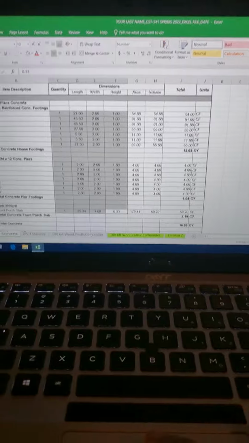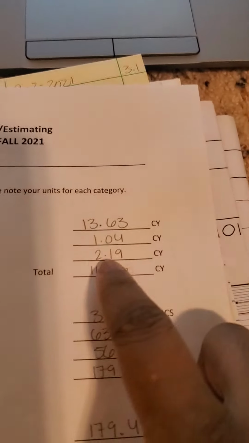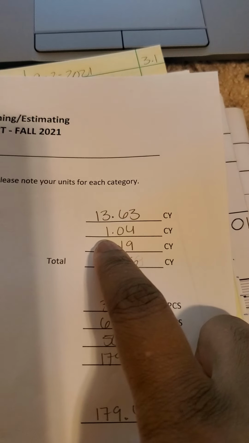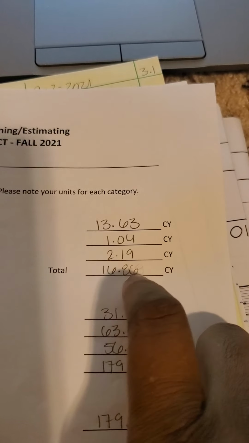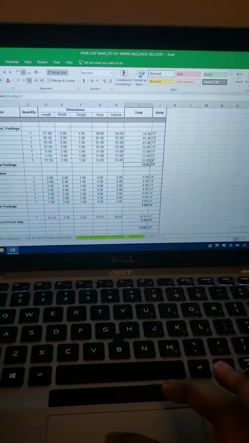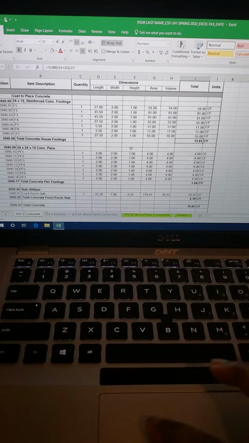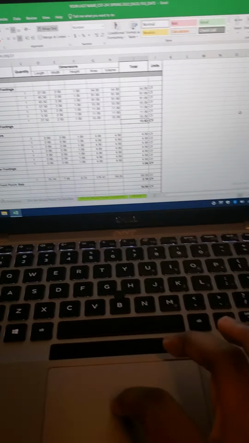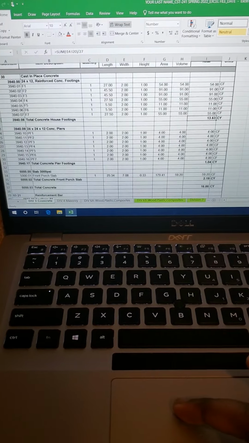As you can see, my totals match up with my scope of work. I've got 13.63, 1.04, 2.19, and 16.86, excuse me, 86, not 83. And that is what matches my Excel file. So your Excel file is just a way for you to double check your work, okay?